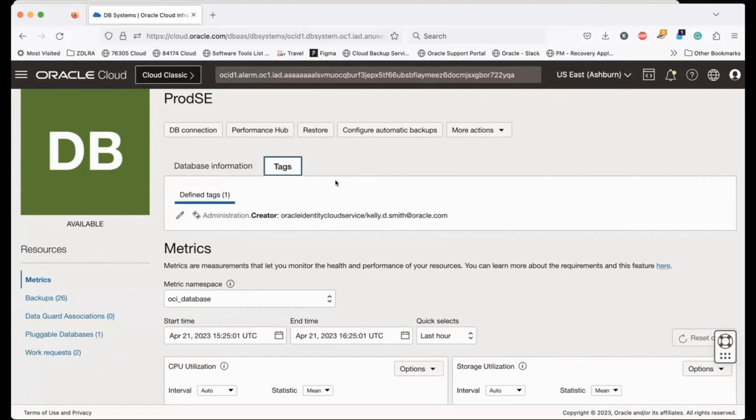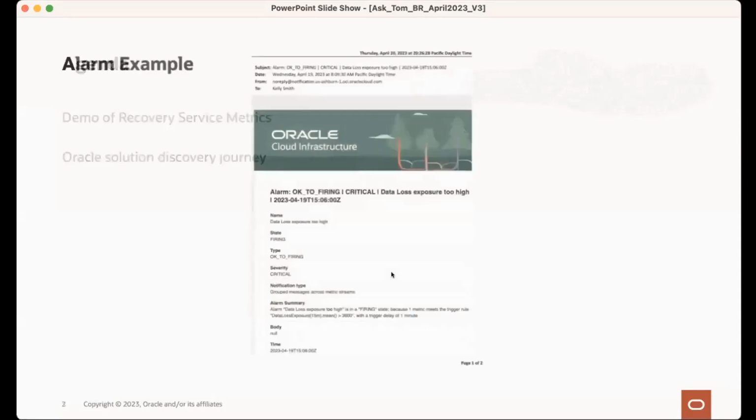So we'll dig into that next time and go through tags and cost analysis, just so you have an idea of how to look at that in your infrastructure. Because some customers have a requirement to look at cost analysis by department or by project. So tags are an easy way to define that structure so that you can understand your costs. All right, so let's go back to the PowerPoint here real quick. Okay, so this is the alarm example that we went through.